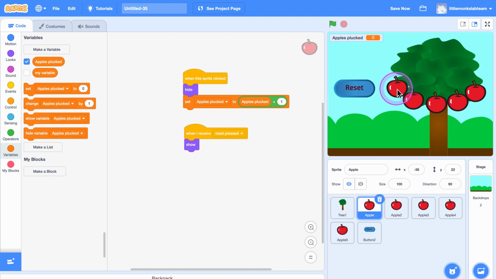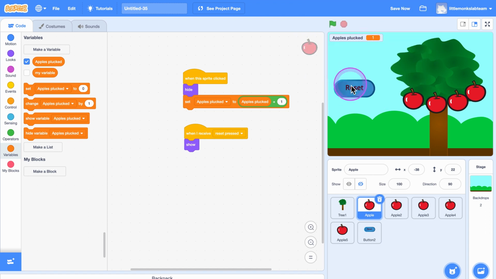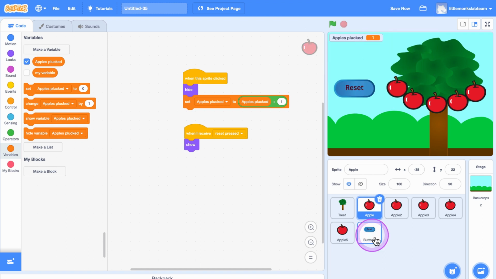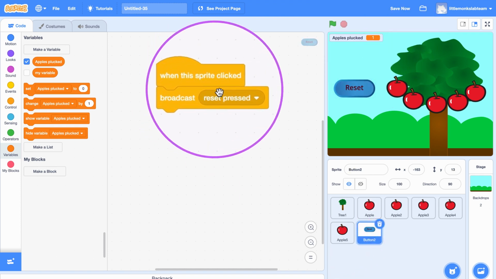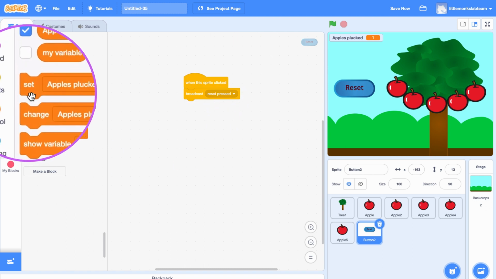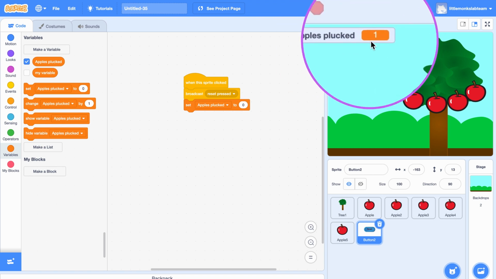So I click on the first apple and my variable has increased by 1. When I click on reset, apples plucked should go back to 0. Let's do that. Click on the button. So when this sprite is clicked, we have to broadcast reset pressed and also reset the variable. To reset the variable, just use set apples plucked to 0 and place it here. Let's test till here. Click on reset and apples plucked become 0. I click on the first apple and apples plucked become 1.